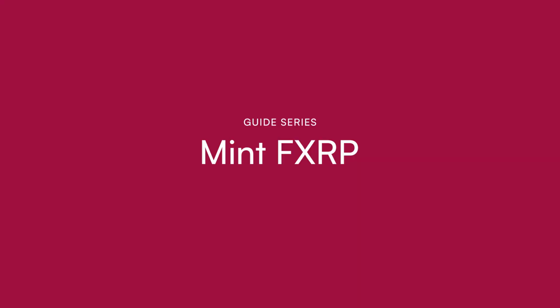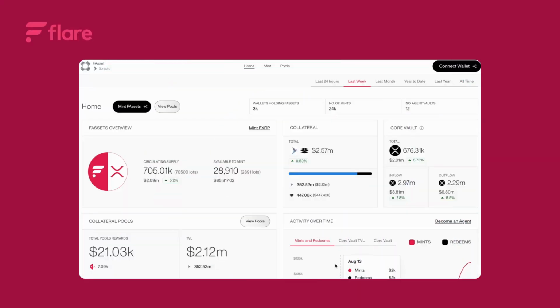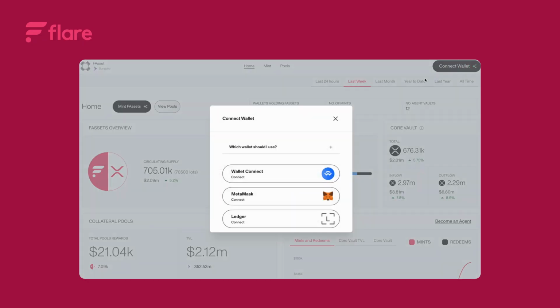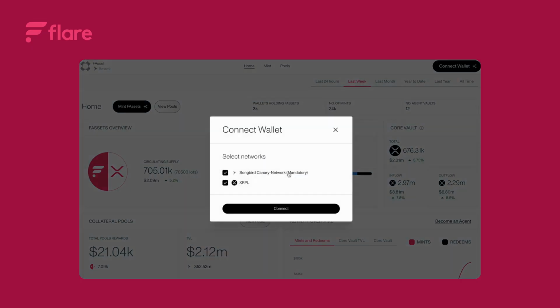Today, I'll show you how to mint and redeem your FAssets. First, open the minting dashboard using one of the links below. Then click Connect Wallet. Choose your preferred wallet connection. For this demonstration, I'll use Bifrost.